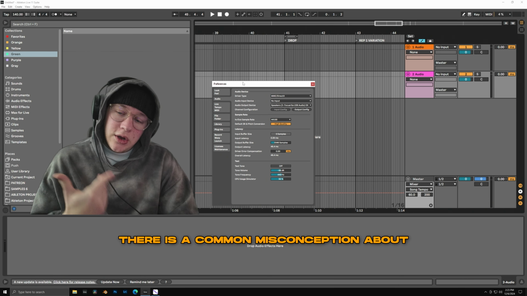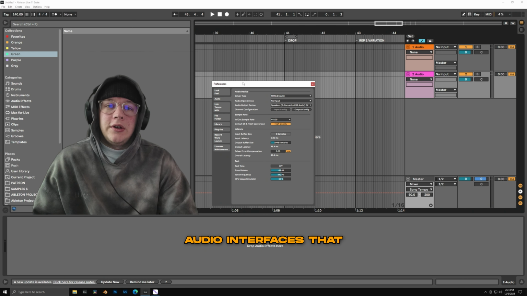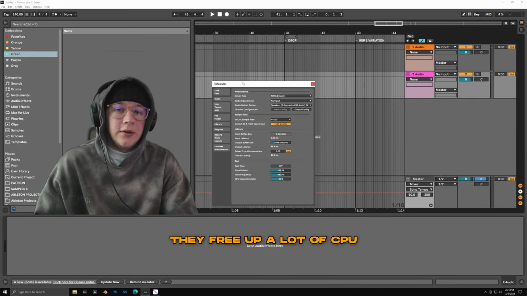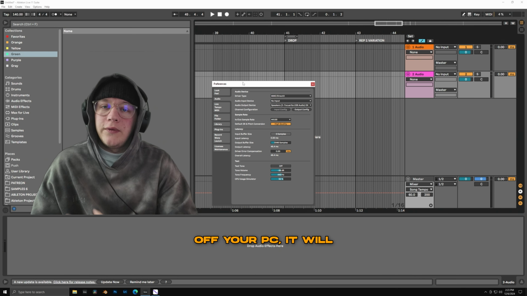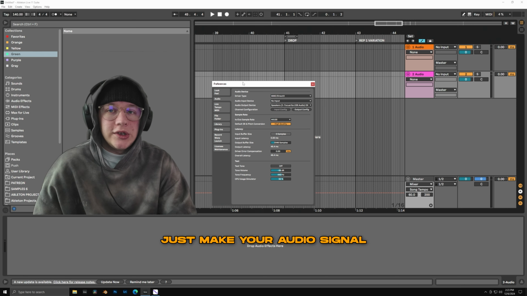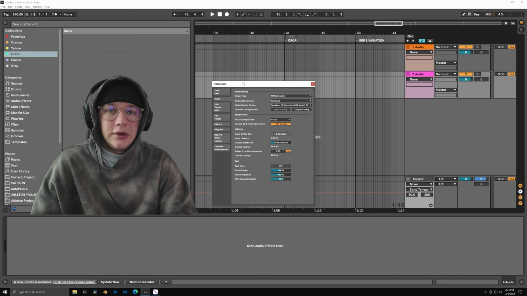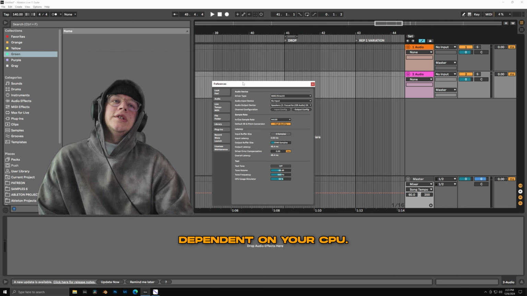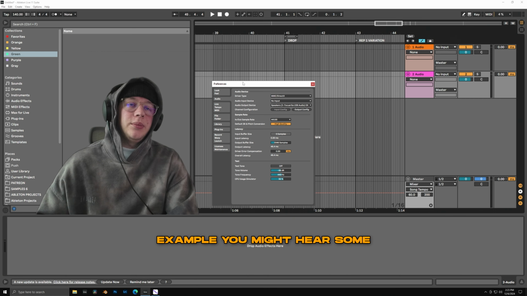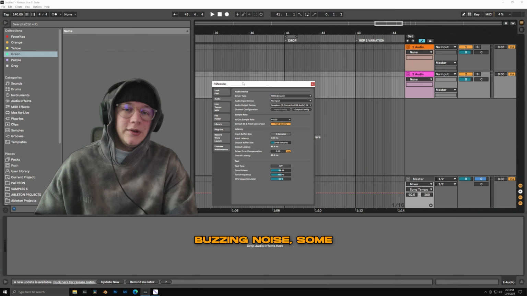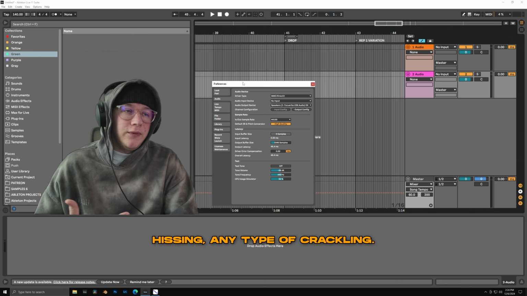Disclaimer time. There's a common misconception about audio interfaces that they free up a lot of CPU power. That's totally false. An audio interface won't pull the load off your PC. It will just make your audio signal flow cleaner and more controlled. Performance is solely dependent on your CPU. If you don't use an audio interface, and you have speakers, for example, you might hear some buzzing noise, some hissing, any type of crackling.